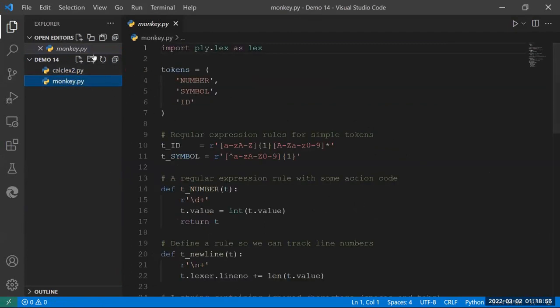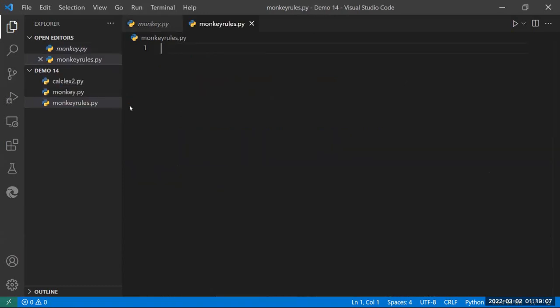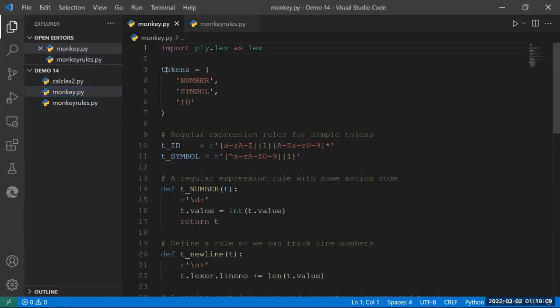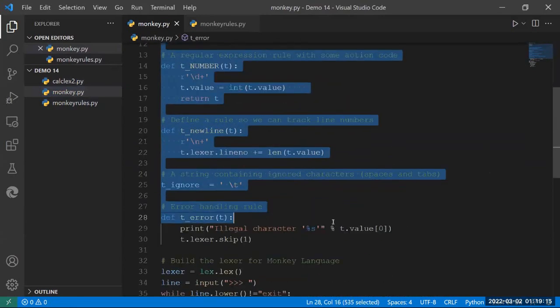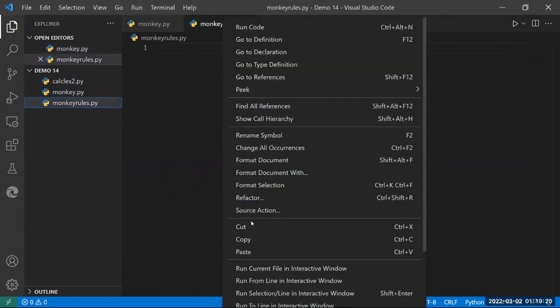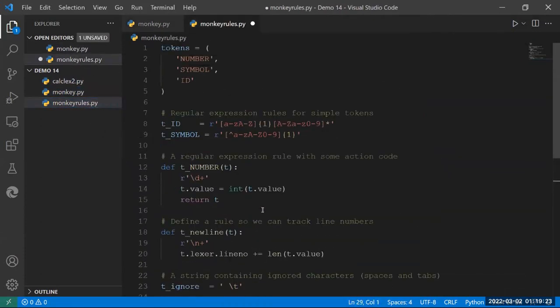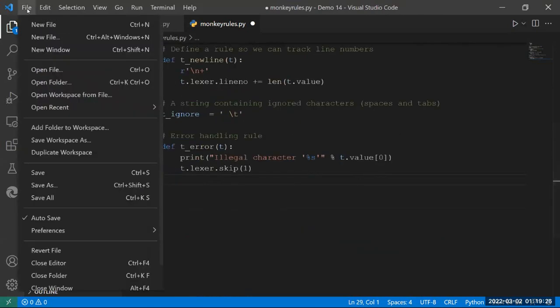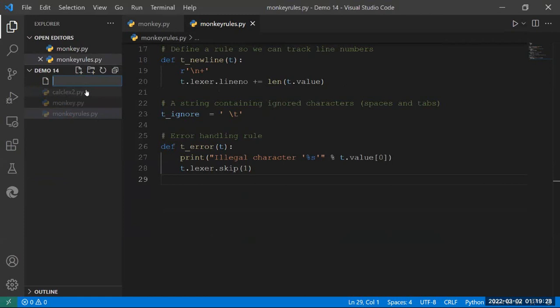Right now, create a new file called monkey rules. Okay, so that's monkey rule.py. Let me actually copy the token up to the rule portion. So this whole portion, let me copy to the monkey rules. Okay, this will be the monkey rules. So let me save it. And then let me create a new file called run monkey.